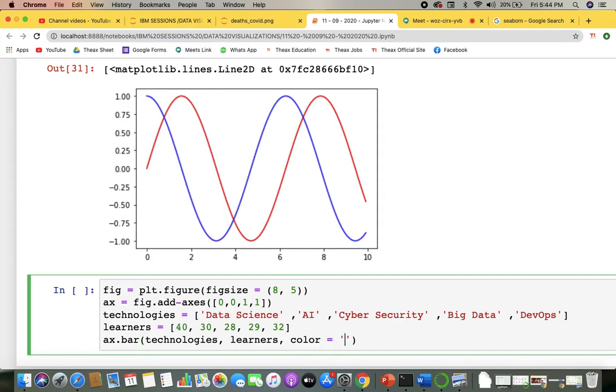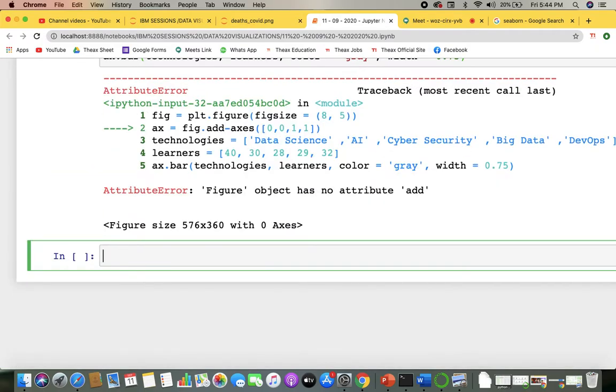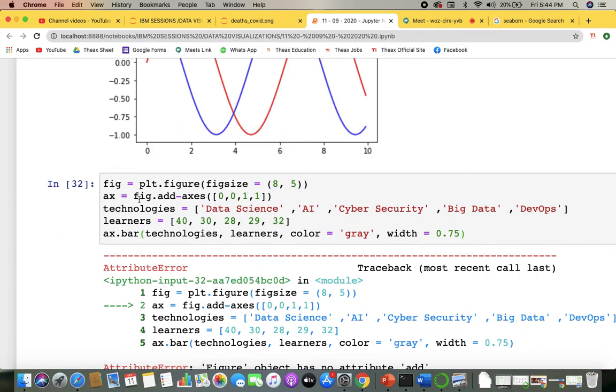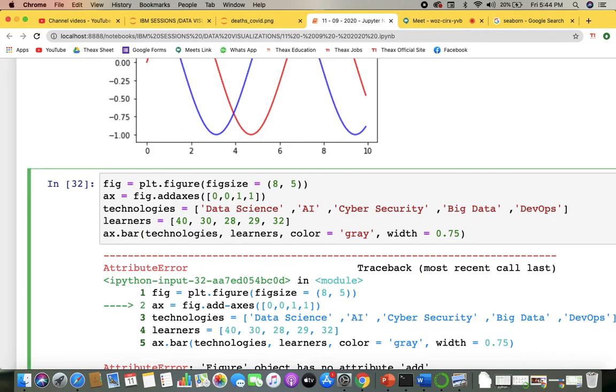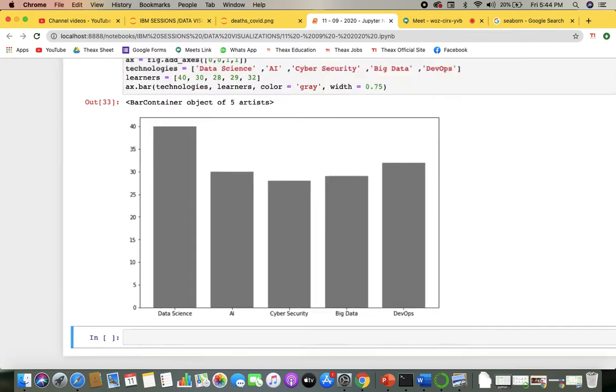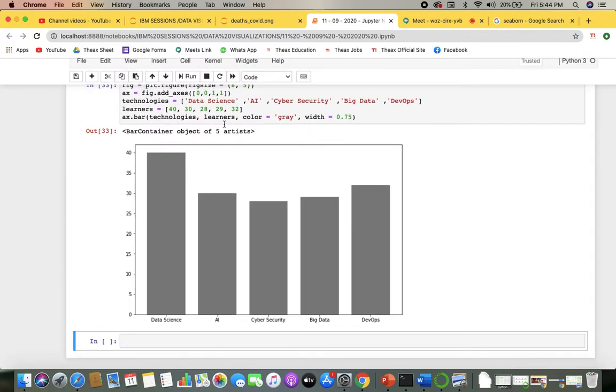And the color, let's say I'm making it gray. Sorry, it's very dark. And in the bar graph, I'm saying the width of all the bars to be 0.75. So I could see a graph where data science has been leading, then followed by cybersecurity, big data, DevOps, and things accordingly. Right, so that's a bar plot basically.